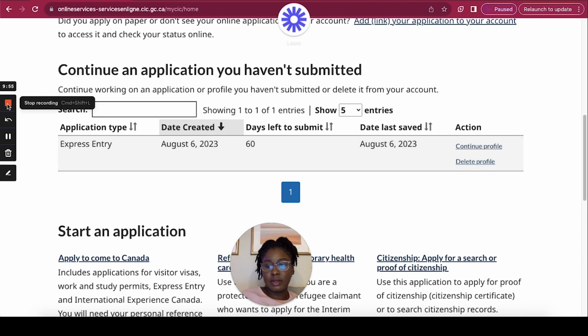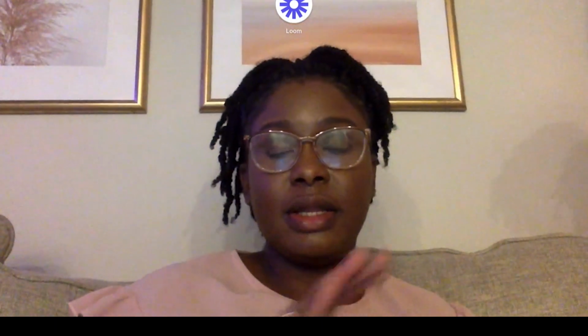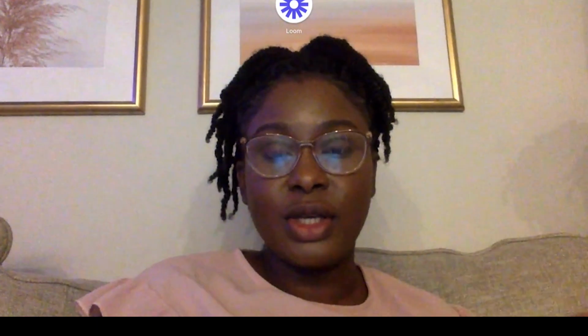So that is basically the entire walkthrough of how to create an Express Entry profile. Pretty simple. If you want to go back to the front again, where to start is getting into your GC key, logging in to your account, going to the bottom, clicking apply to come to Canada, and then you'll get into the questionnaire, answer the questions to the best of your ability, and continue to see if you're eligible.